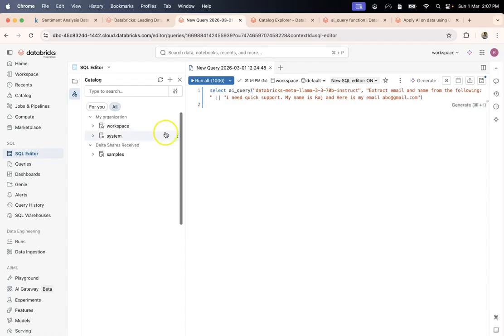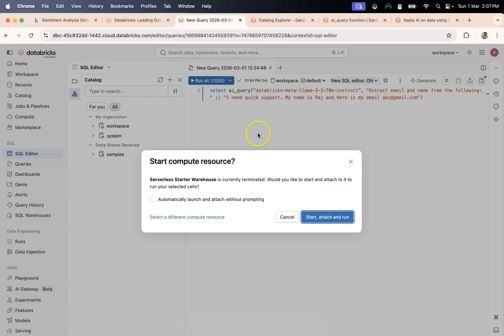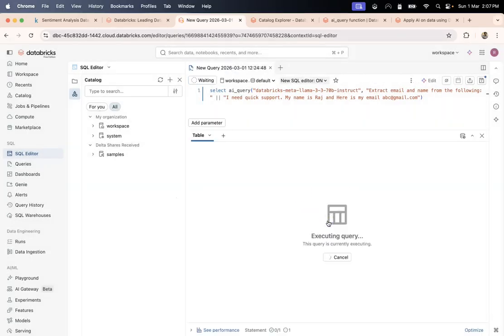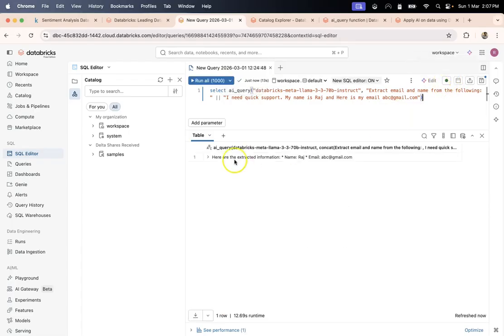So if I run this, what happens? Let's see. I'll say start, attach, and run. It would take some time to start the warehouse and then run the query. So let's wait for maybe 10 seconds. Yes, it's running now, and we can see this green circle. Here is the extracted information. We are getting some response, but it is just plain text.